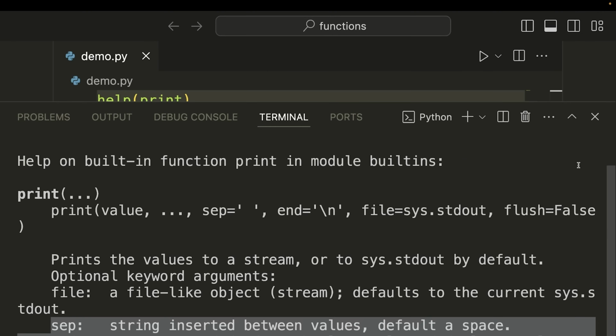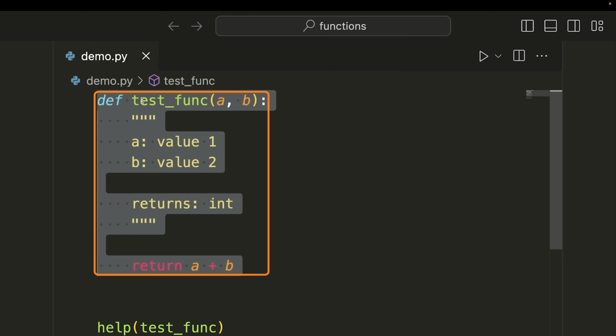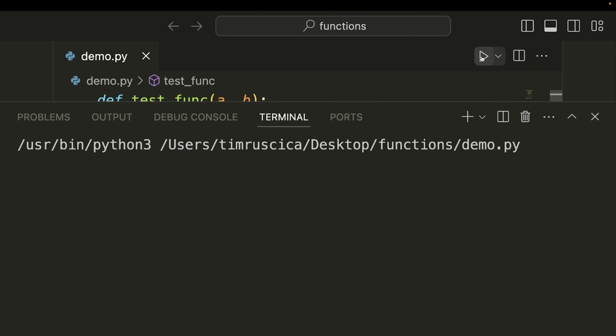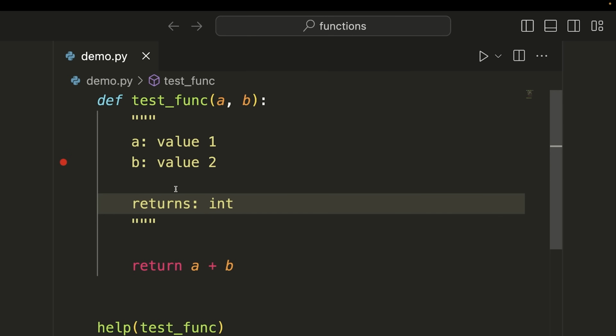Now this also works for your own functions, so let me show you that. You can see here I've written a custom function called testfunc, and I've just written a docstring for it as an example so we can see how this works. Now when I run my code here, notice it will actually give me the documentation of this function. So it says A, B, and then the return type. Again, it's really just printing out what the docstring is that's written here.